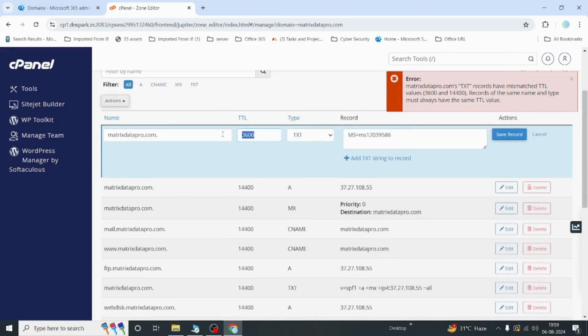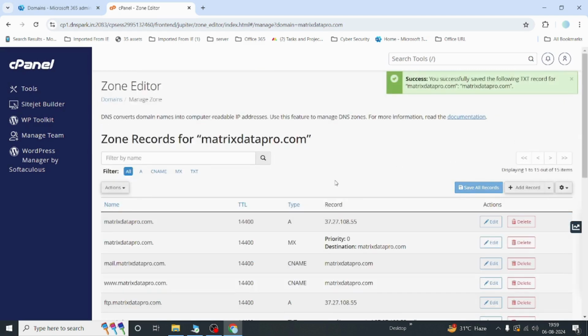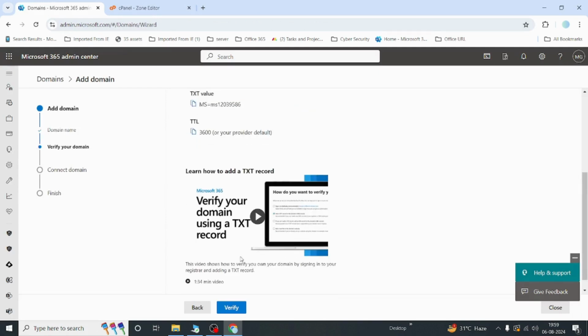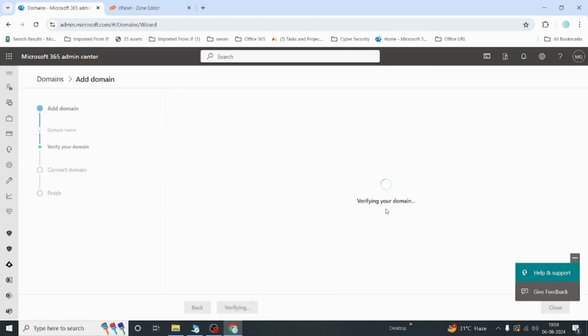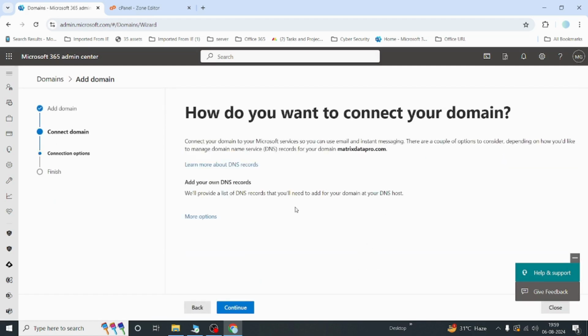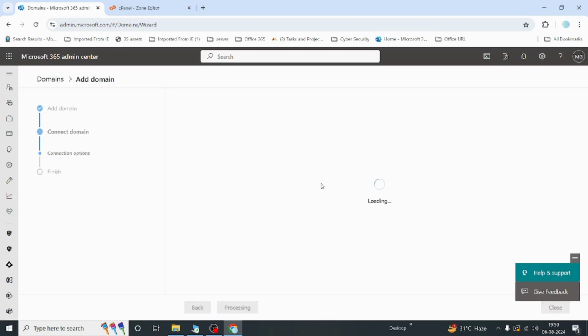So we'll make this the one which is recommended, so it's not taking the 3600. So we'll make this update, and we'll come back here and click on verify. Now make sure, this sometimes takes time, anywhere from 2 minutes to 5 minutes, sometimes more than that. It totally depends upon the DNS service provider, and you can see I was able to verify it. So I'll simply click on continue again.